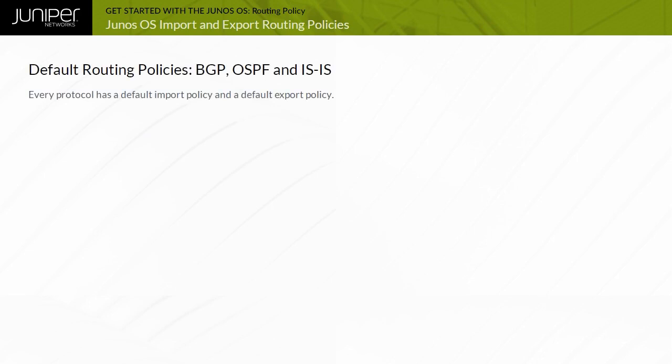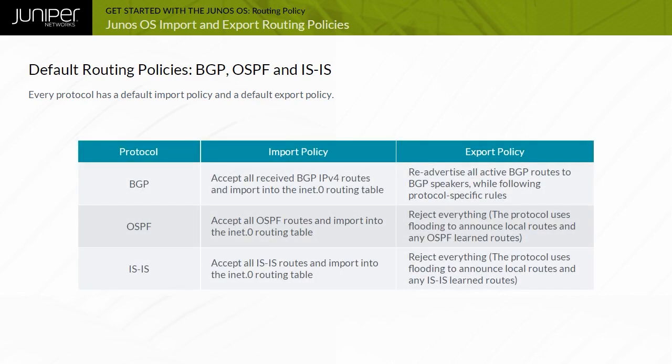Every protocol has a default import policy and a default export policy. The displayed chart summarizes the default import and export policies for several common routing protocols. BGP's default import policy is to accept all routes from BGP neighbors and install them in the routing table. BGP's default export policy is to advertise all active BGP routes. For BGP, you can configure import and export policies at the protocol, group, and neighbor levels.